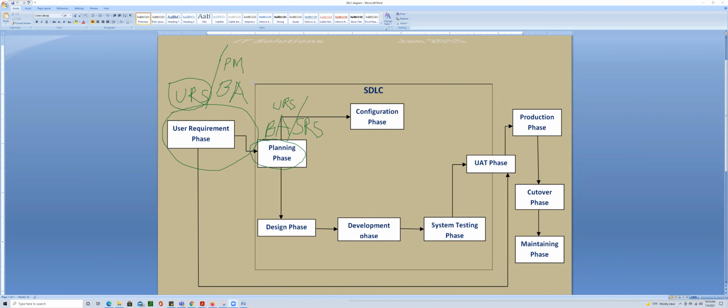Yes, please go ahead. Okay, so in planning phase, the BA, the business analyst, takes the user requirement specification and converts it to SRS, the system requirement specification, or we can say business requirement document. Yes, he or she converts the URS to SRS. That's it. So all you need to know is who sits there and what they're doing.